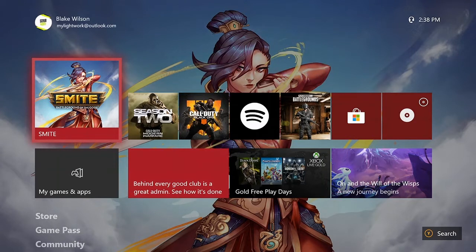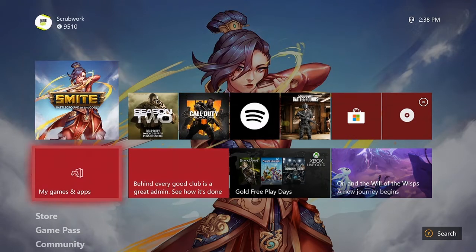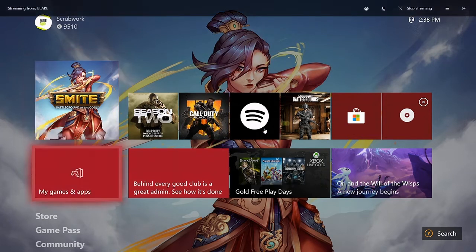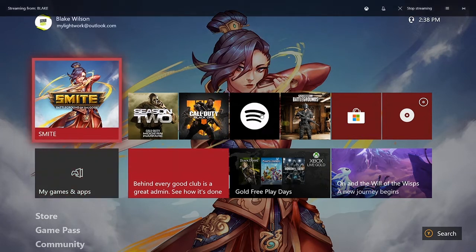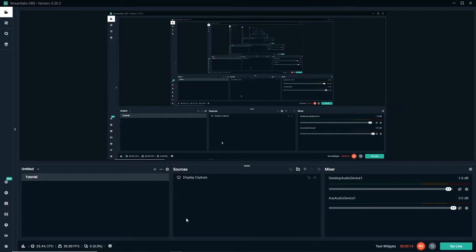After you do that, this is just a display capture. You're not going to want to use a display capture. I'll show you the best way that you guys can do this to get the best quality out of it. Okay, we should be good to go now.